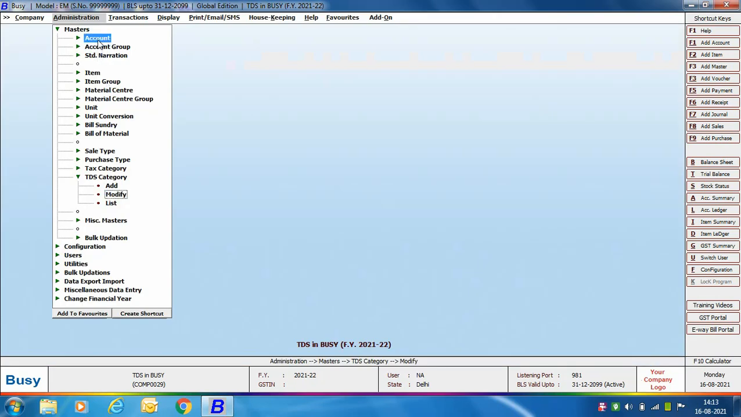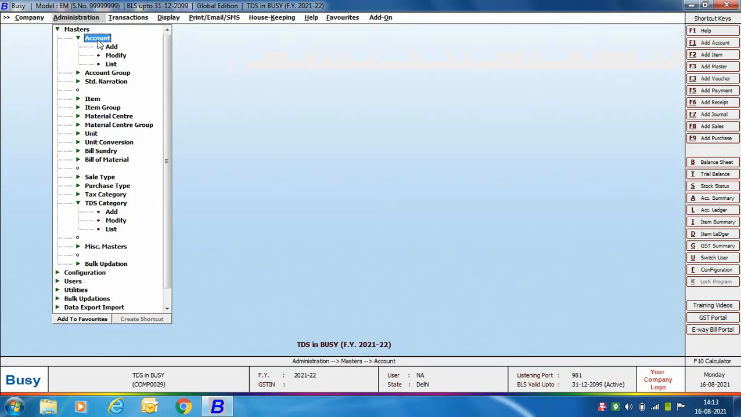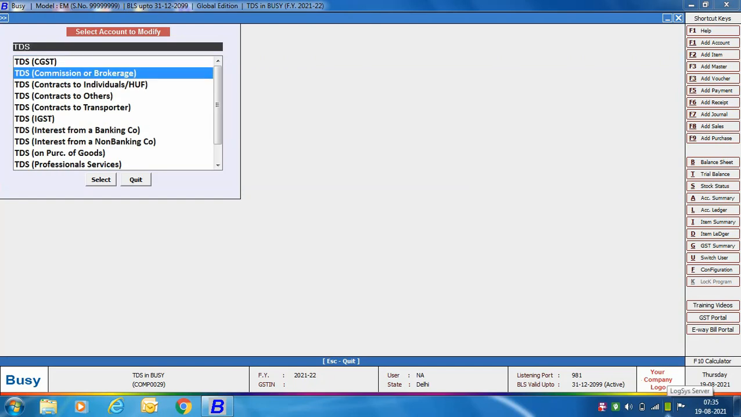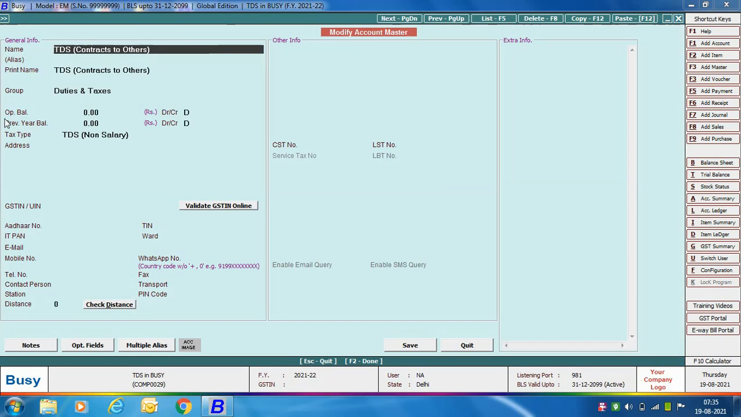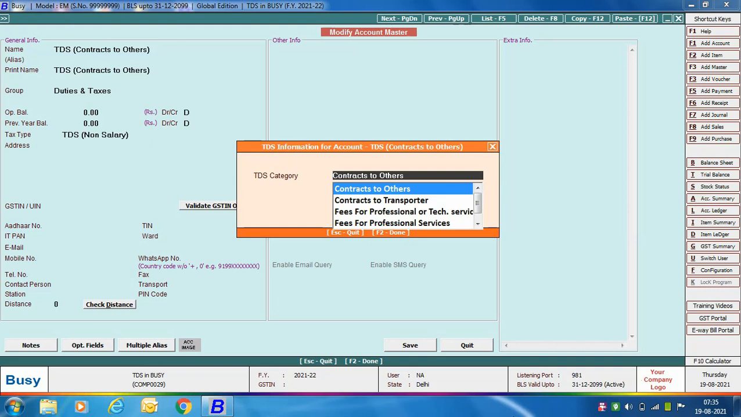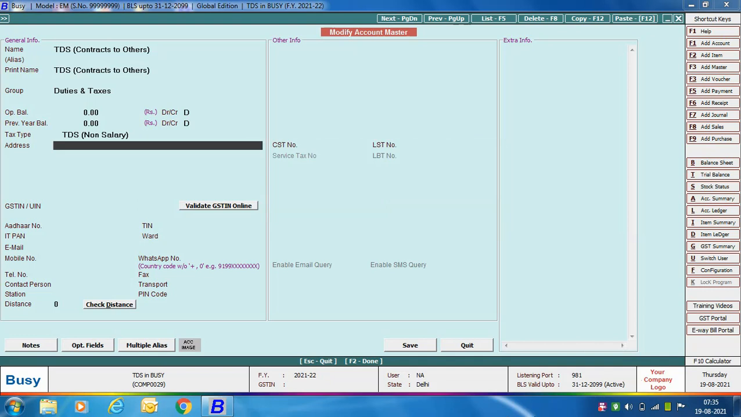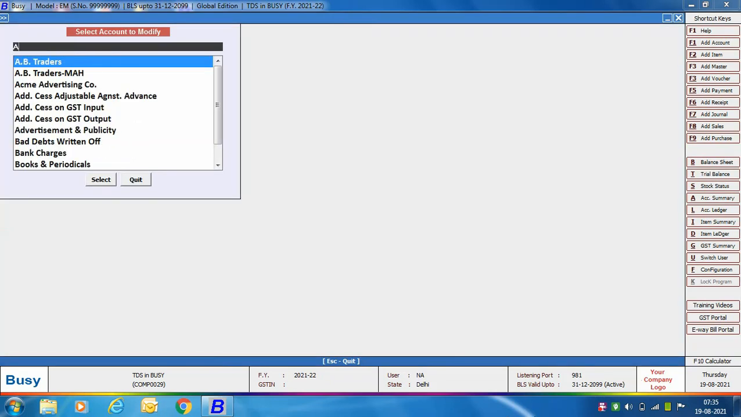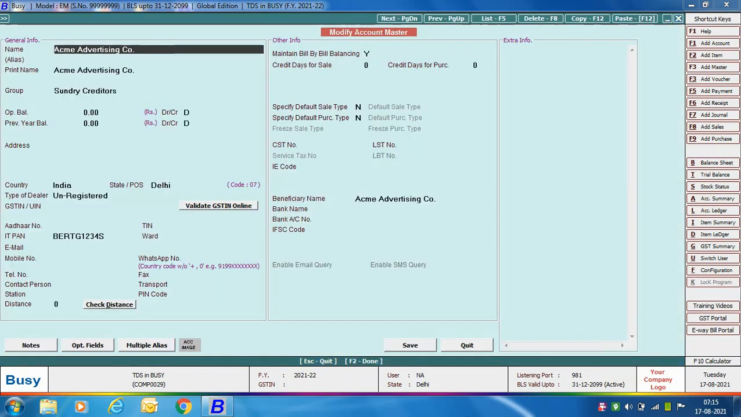Next, we are discussing the account master. Almost all TDS related accounts are created by default at company creation. Here we are opening the TDS contracts to others account master in modify mode. You can see its group is duties and taxes, tax type is TDS non-salary, and in the TDS category option that appears in the TDS account info window, we are selecting the category as contracts to others. Next, we are opening our party account in modify mode. You can see its group as sundry creditors.